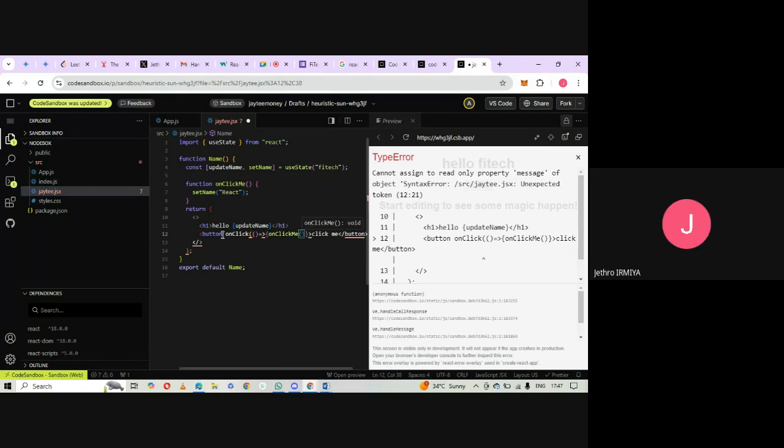Like this. Showing an error. Unexpected token in line 12. Let's check it again. Remove the curly braces in onClick. Are you guys hearing me?